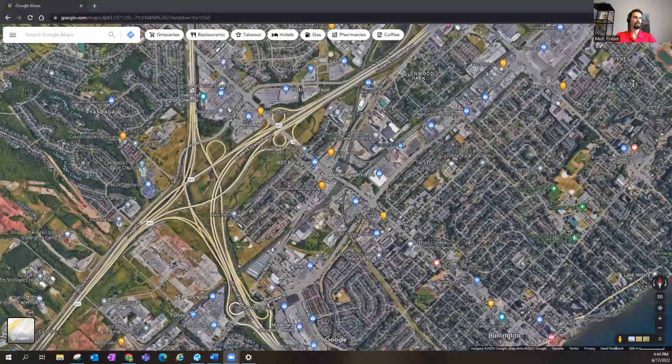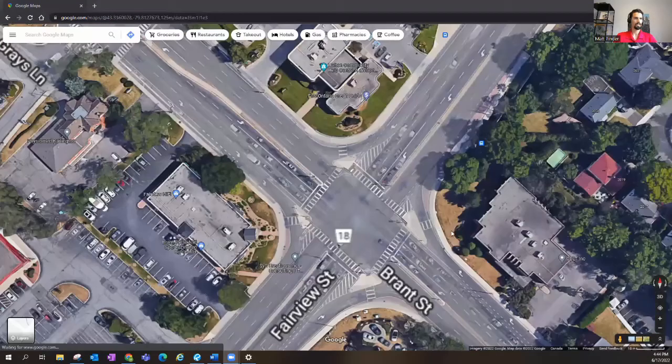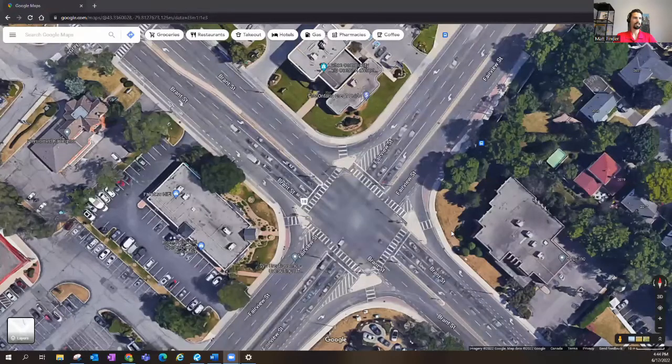So, we're looking today at the city of Burlington in the province of Ontario in Canada. And we're looking at the intersection of Brant and Fairview Street. You can see this is a pretty large intersection today. There's turn lanes in all directions, multiple through lanes, long crossing distances, and right turn channels.